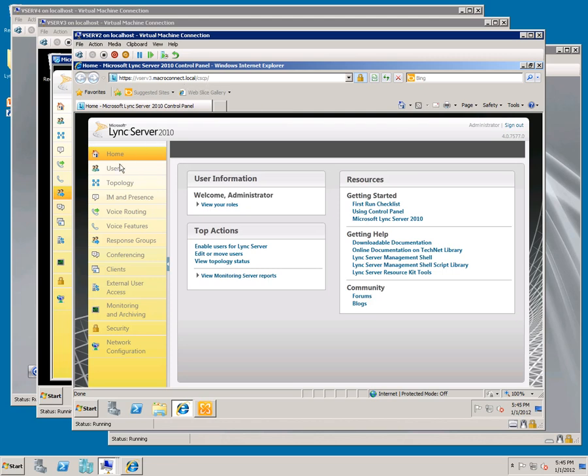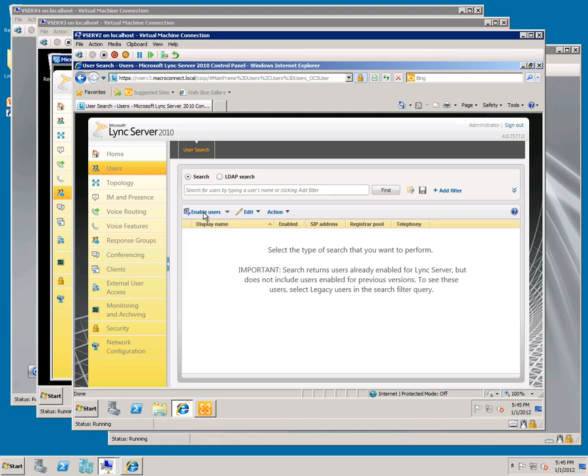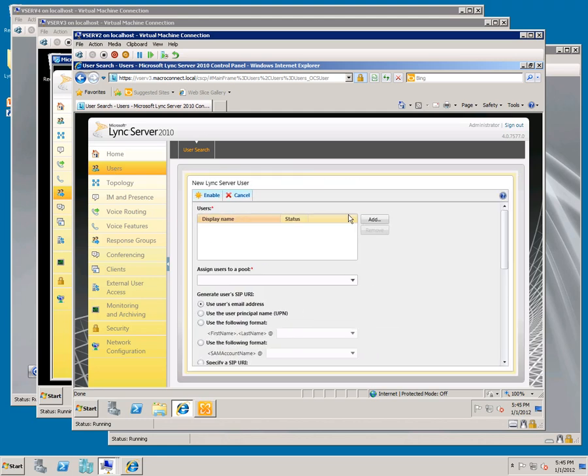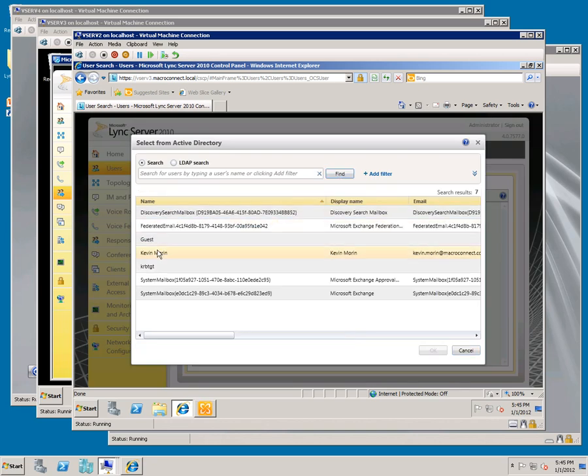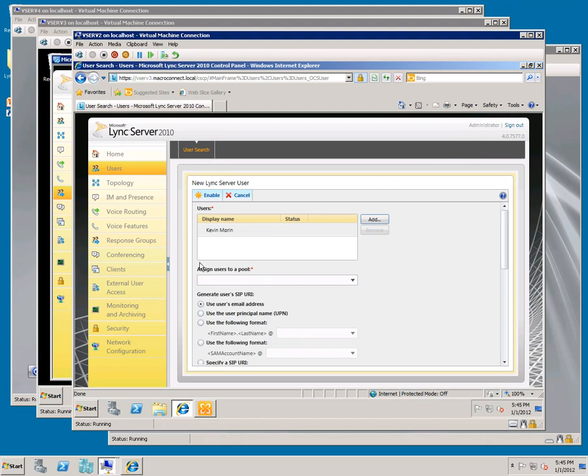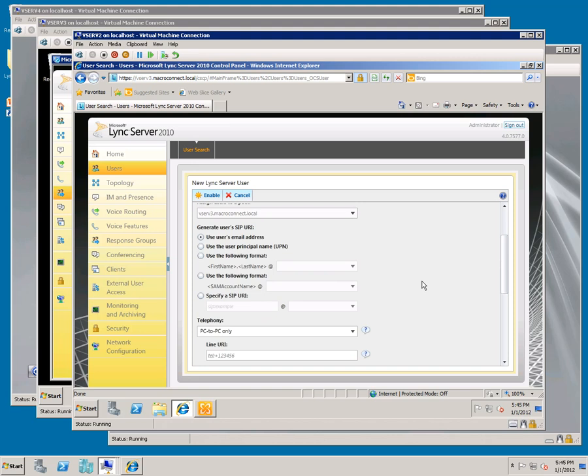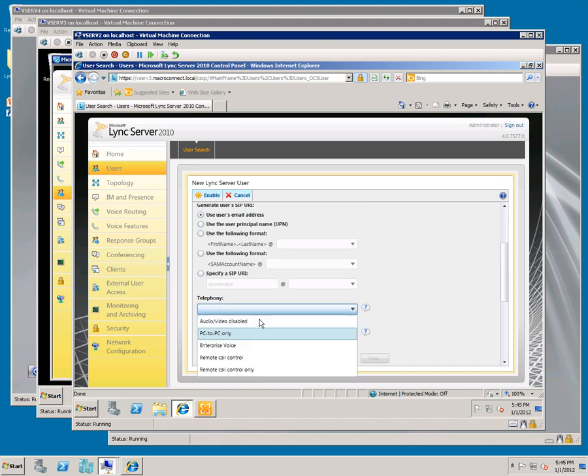Say users. Enable users. Add. Do a find. Pick kevin.morin. Assign to a pool. Scroll down. Enable enterprise voice.